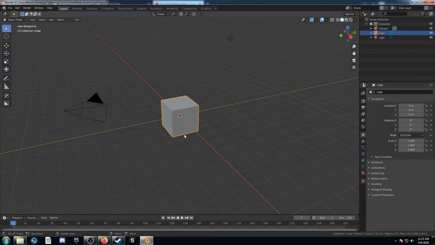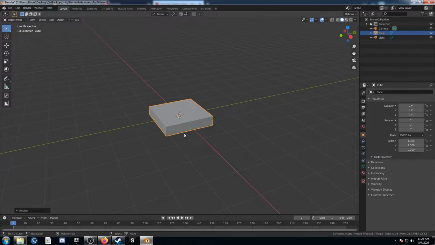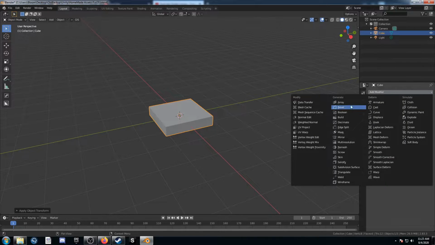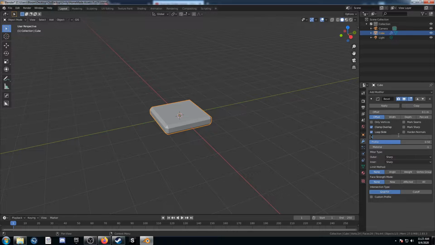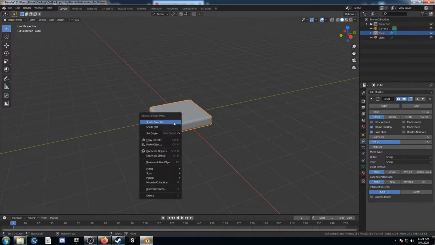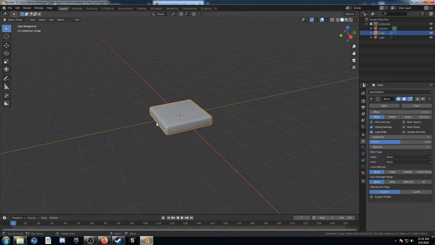To start off, let's go ahead and scale our cube by a factor of 0.2 on the z-axis. Then hit Control A and apply that scale. We're going to come over here to the right, go to the modifiers panel, and turn on a bevel modifier and change the segments to 5. Then either right click or hit W to bring up the submenu and go to Shade Smooth.